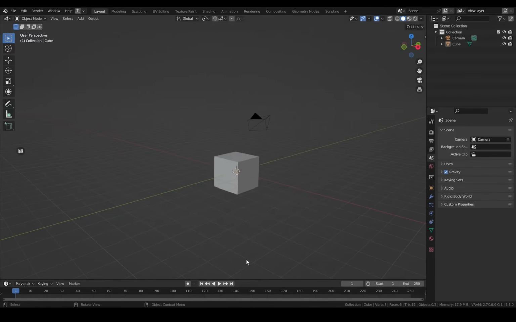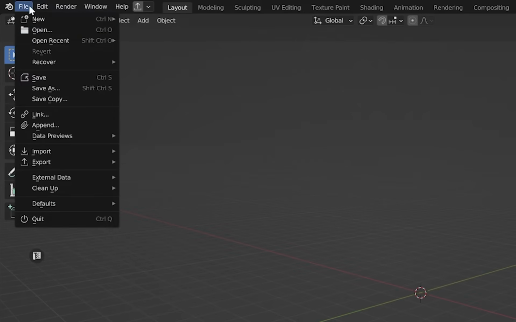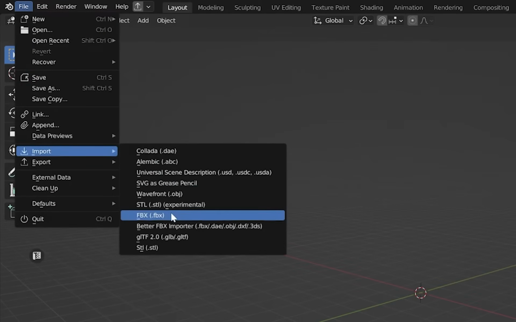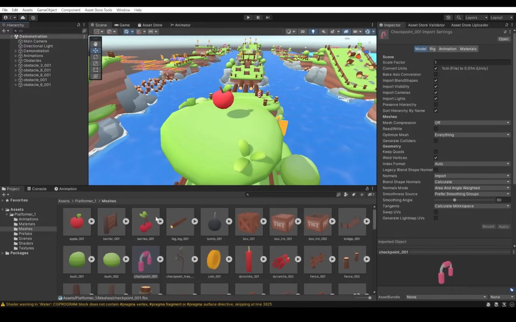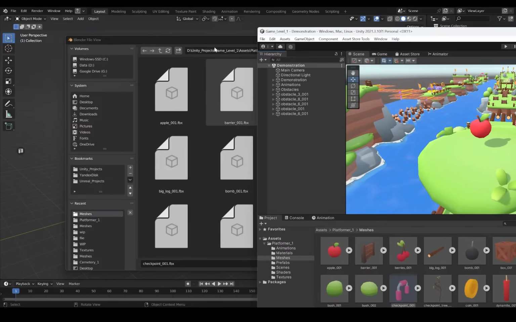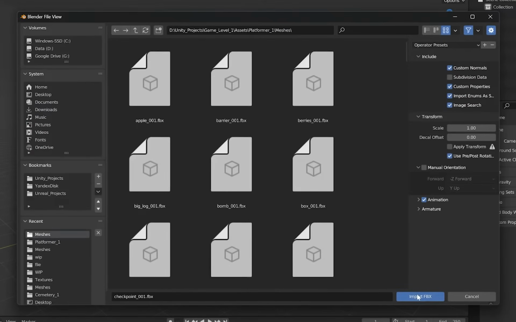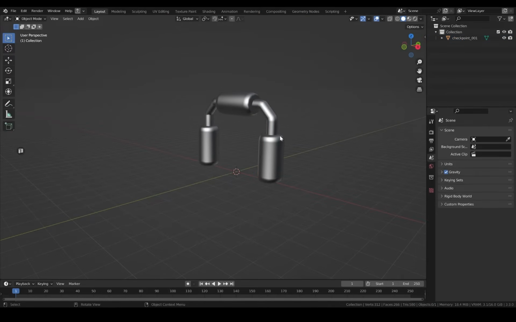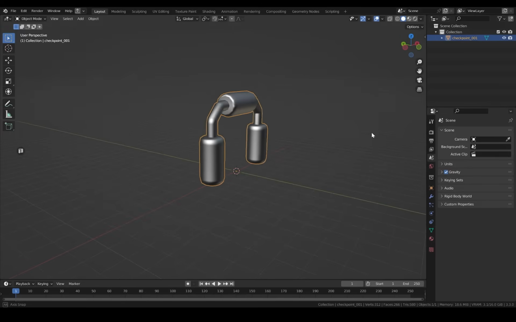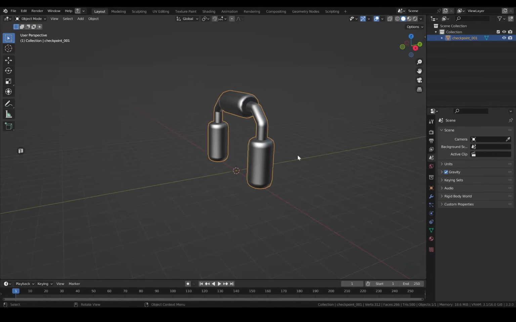Now, let's launch Blender. Delete everything on the scene by selecting Objects and pressing X. To import our model, go to File, then Import and select FBX. Switch to Unity, find the model you need and drag it into the FBX importer window in Blender. Leave all import settings as default. As we can see, we've successfully imported the 3D model from our Unity project into Blender.